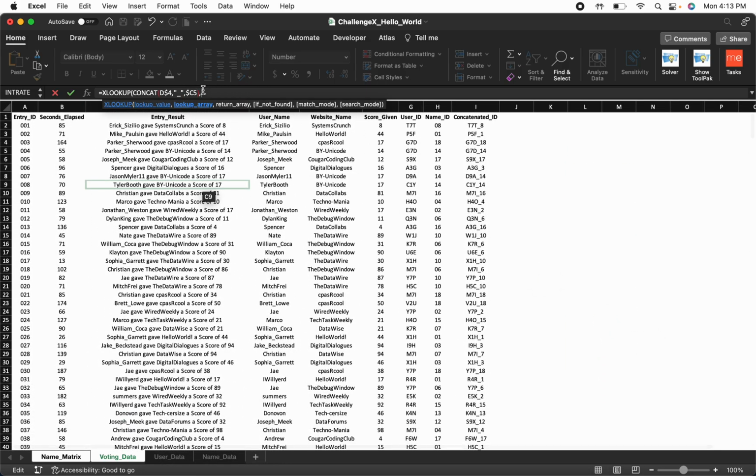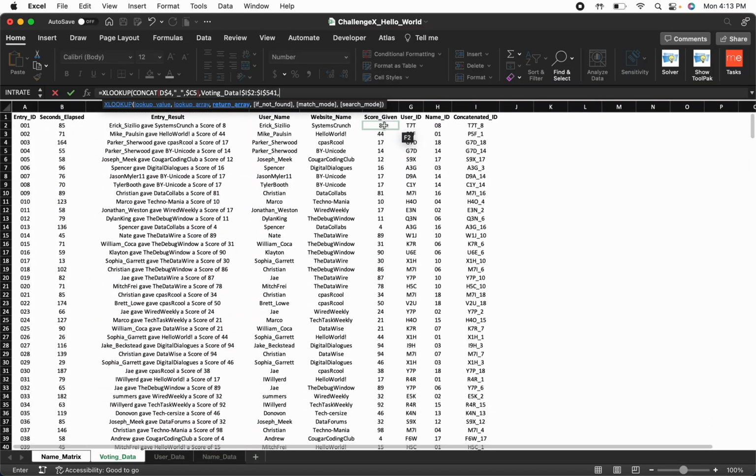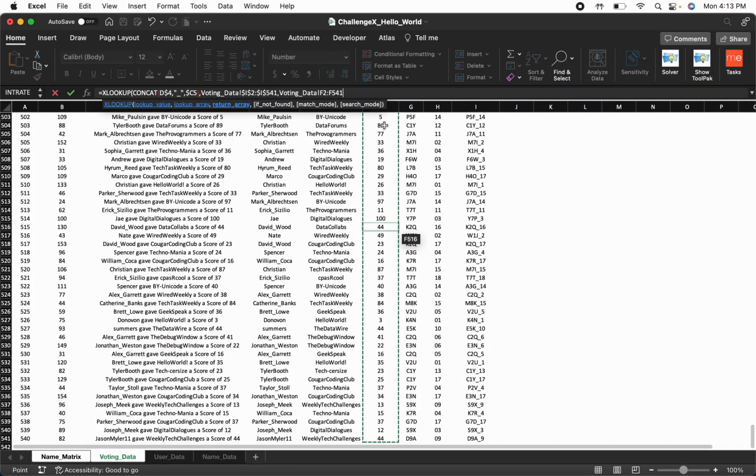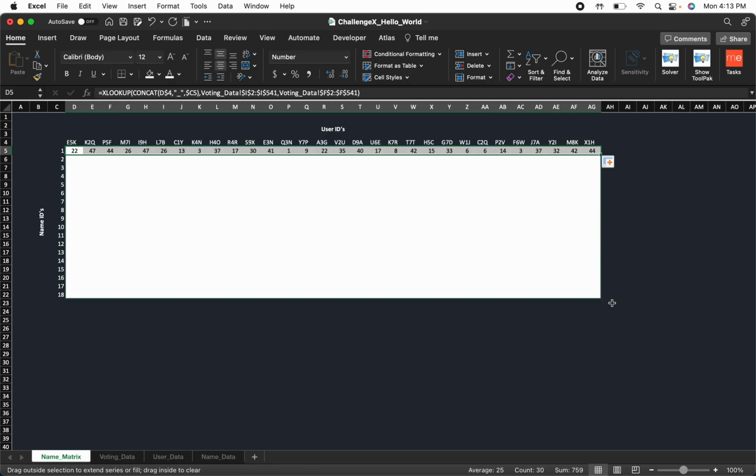Get rid of that. And we're going to hard code that in. And then what do we want to return? Well, we want to return the score given, and hard code that. So user E5K gave a score of 22 to the first name. We're going to drag all those across and down.